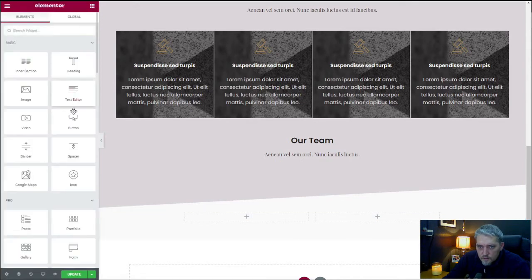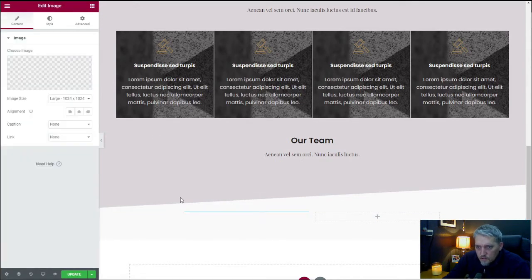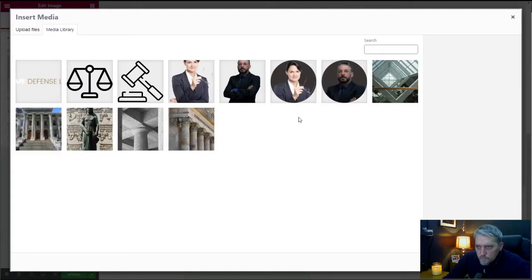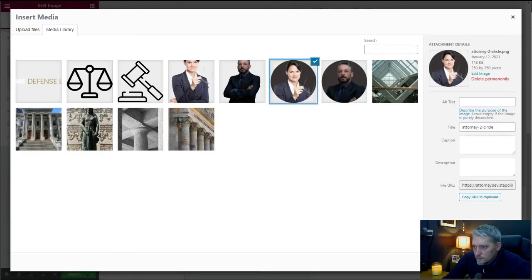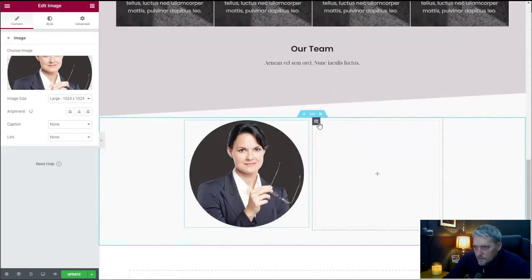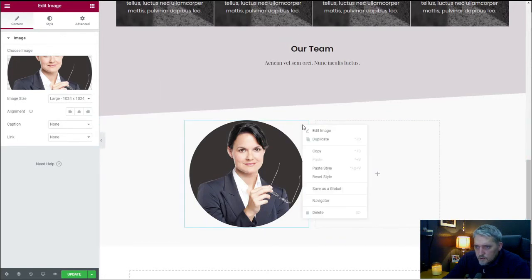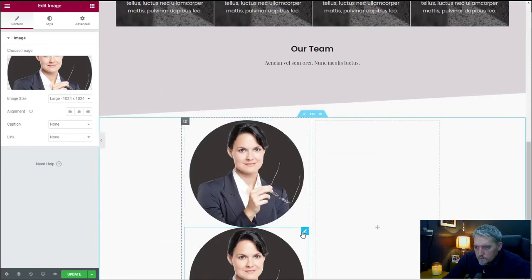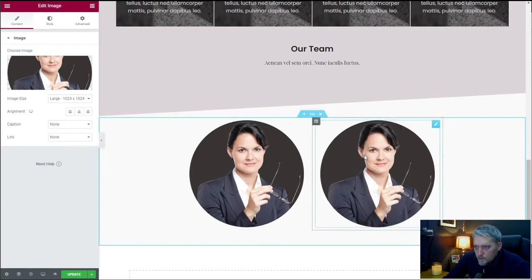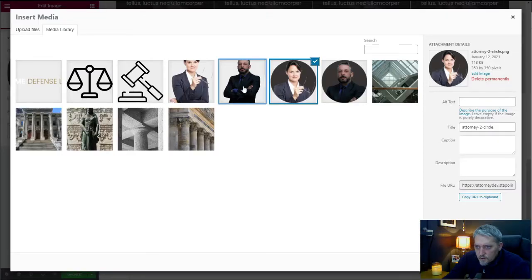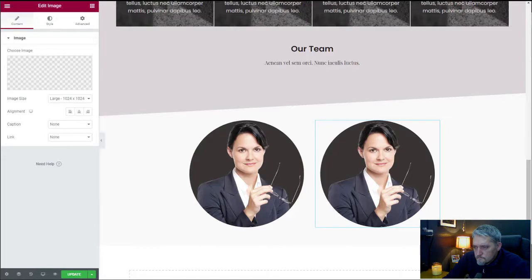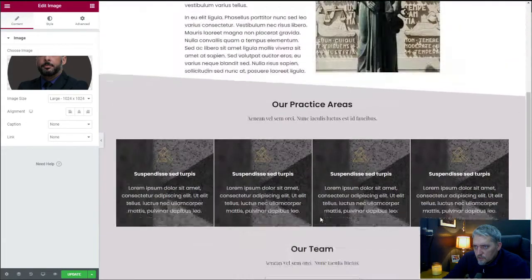Now, first things first. Let's get our lawyers' images in here. I have our circular images. We have her. And we have, let's duplicate that, pop it in here. I'm going to change that for him. So now we have our two lawyers in there.